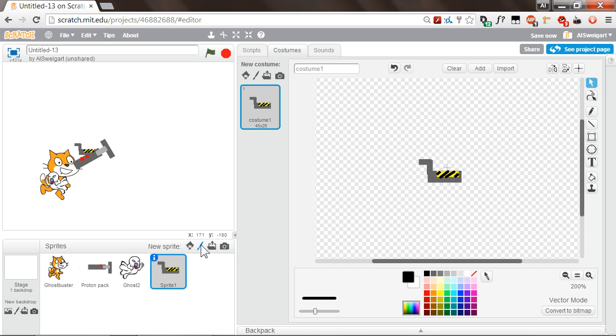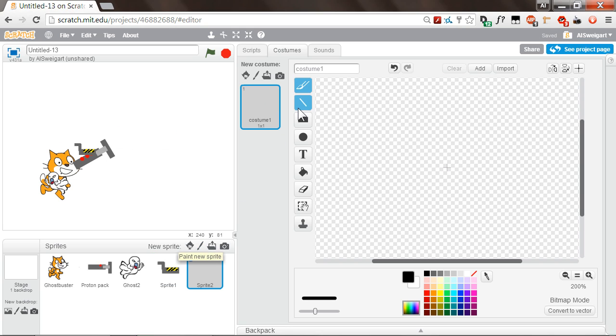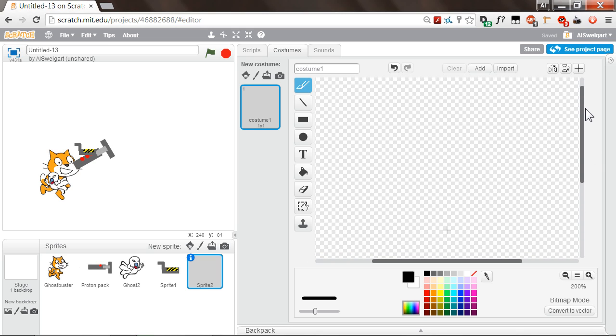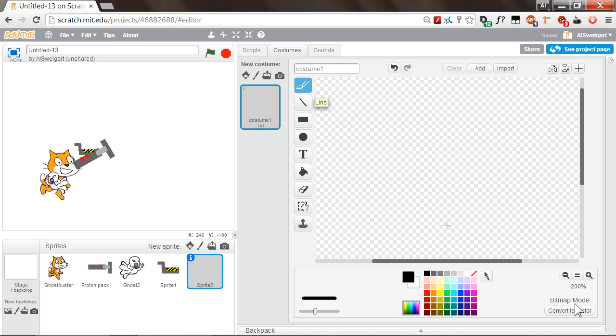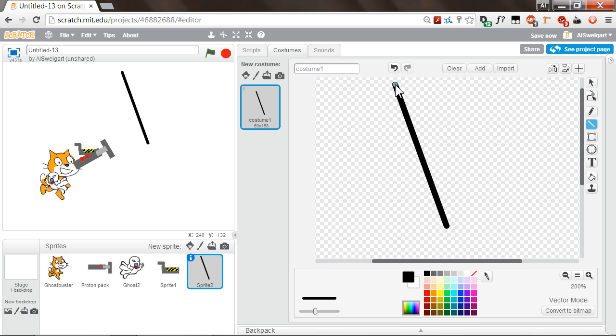So let's click on Paint New Sprite again, and this will be really easy. First let's convert to vector mode. And you can tell you're in vector mode because all the drawing tools will be on the right side, whereas in bitmap mode all the drawing tools are on the left side. So convert to vector mode, and we're just going to draw a large triangle coming out here.